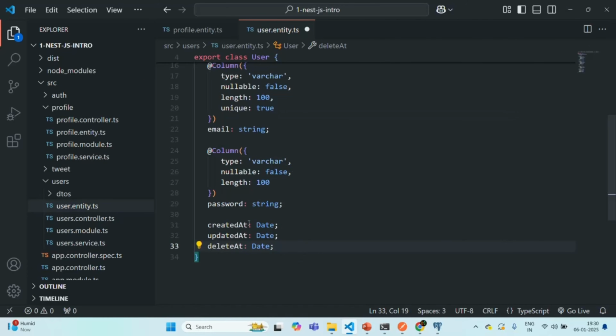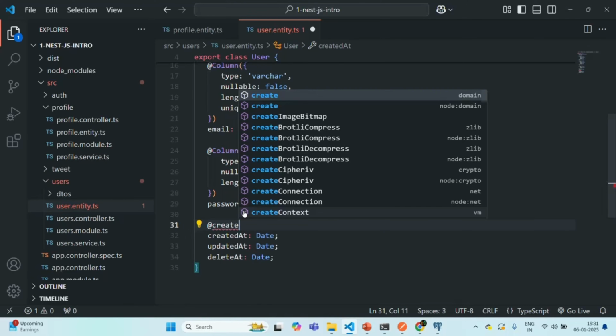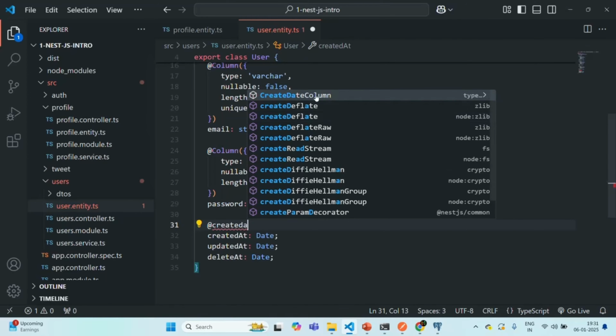Now, this created at field should store the date and time when a record in the user table was created. So whenever we create a new user, the time when that user was created, we want to store in this created at field. And we don't want to provide that time with the request. Instead, when the record is inserted in the user table, it should automatically set the value of created at to the time when that record was created. And for that, we can decorate this created at field with CreateDateColumn. So here you see we have this CreateDateColumn.